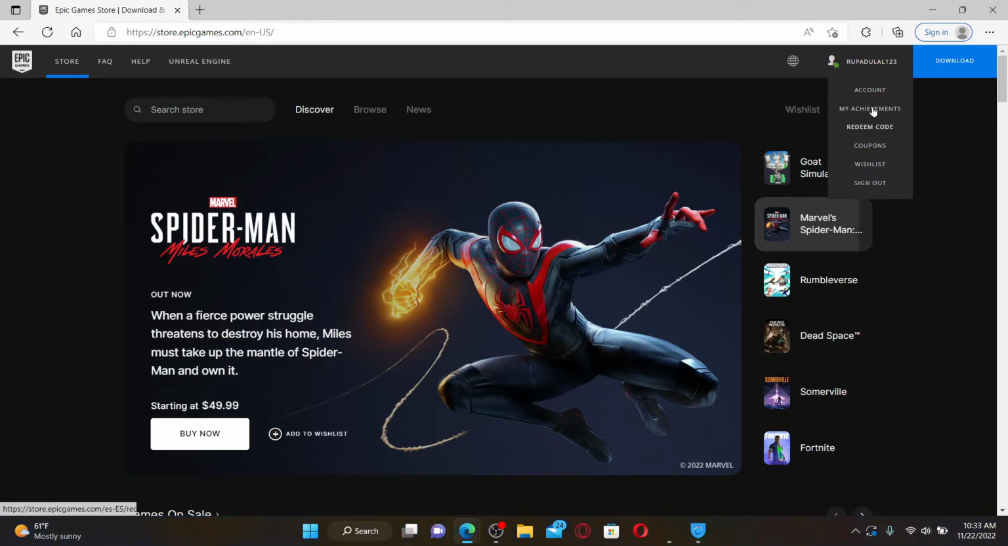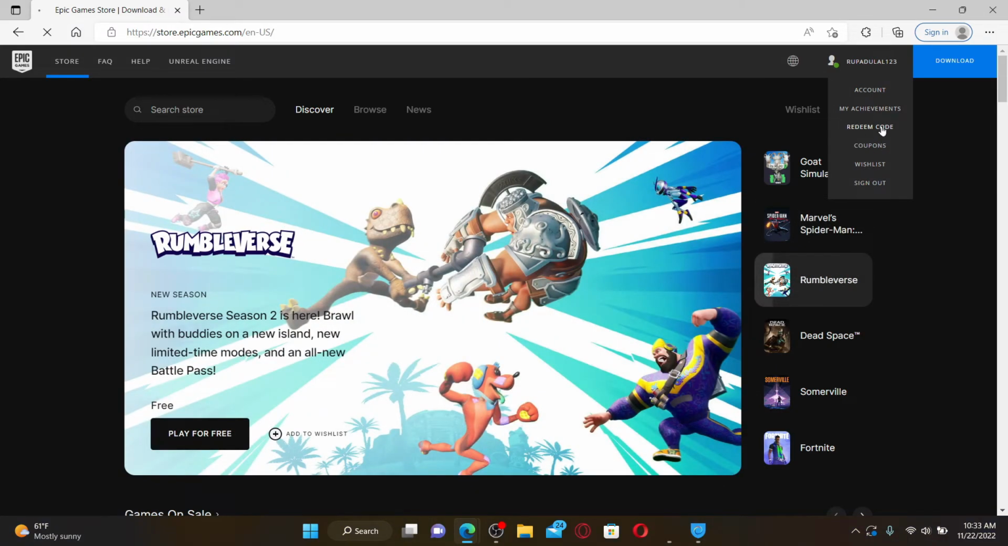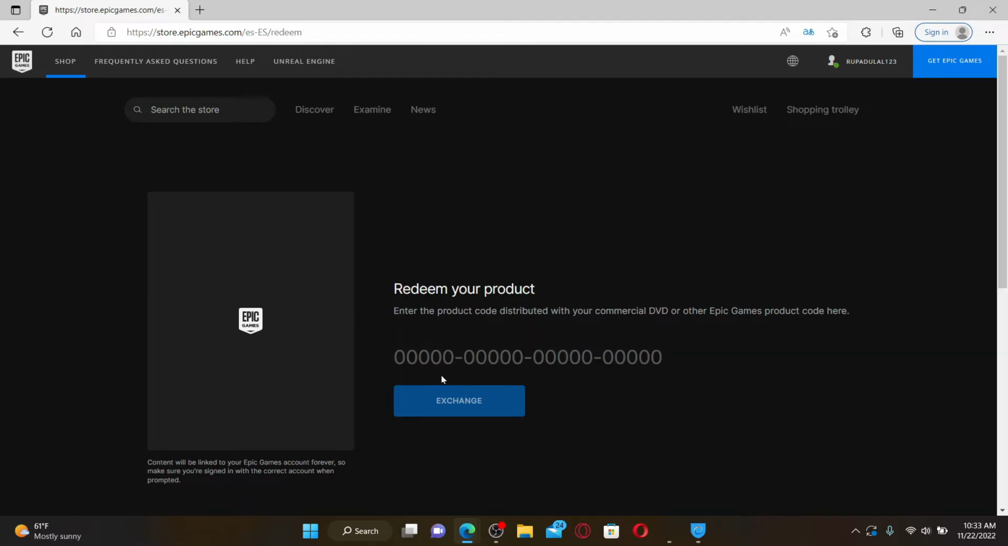an expanded menu. Click the redeem code option and enter your redemption code in the text box on the next page. Once you enter your gift card number in the text box, click on the exchange button. Go ahead and enter your gift code number or the product code number in the text box and click the exchange button. Follow the on-screen prompts in order to redeem your gift card for Epic Games.